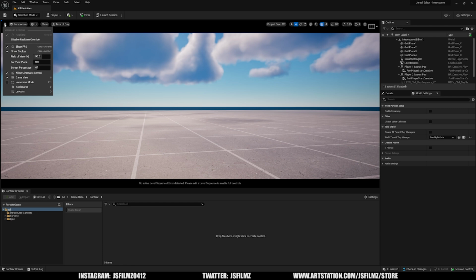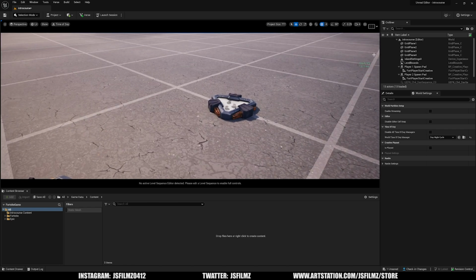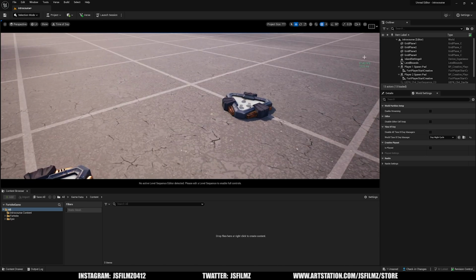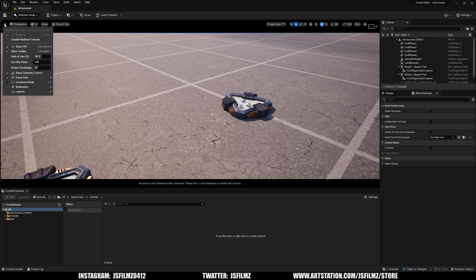If I go back in here, you're going to be able to turn off the toolbar if you don't want to see that, but I want to leave that on. You can change your screen percentage, which actually is the quality of your editor in here. So if I go to 100, it's going to get a lot crisper, but obviously I'm going to lose some FPS. So change this to, again, 67, I believe is the default. And then you'll automatically notice that we're back up to 100 frames per second.